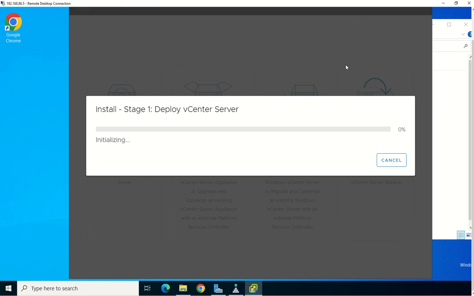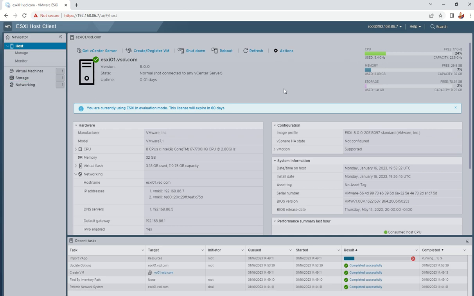It will take more time, so I will pause this video. We will have two stages. When stage one is complete, I will resume the video and explain, and then pause again for stage 2. So I'm just pausing the video for now. The deployment is still in progress, but if you want to see exactly what's going on, you need to connect to your ESXi box using the browser.